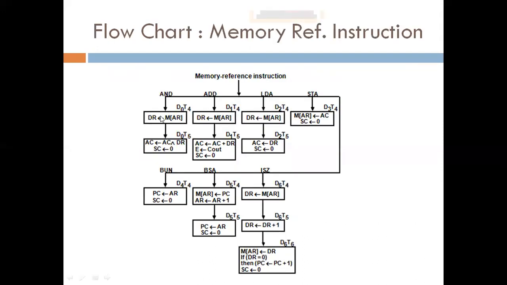Now this is a flowchart for the memory reference instructions. Here we display all the operations which we have discussed right now: AND operation, add operation, load, store, branch unconditionally, branch and save return address, increment and skip if 0.